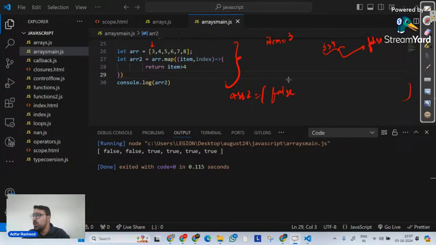So of course, a false will be created. And don't we know that an array can contain true and false as values inside the array as well? The elements can be boolean values as well, of course. So that's why it's false, false, true, true, true, true, because these 4 satisfy this particular condition for their respective items. These 2 do not. I hope this makes sense.